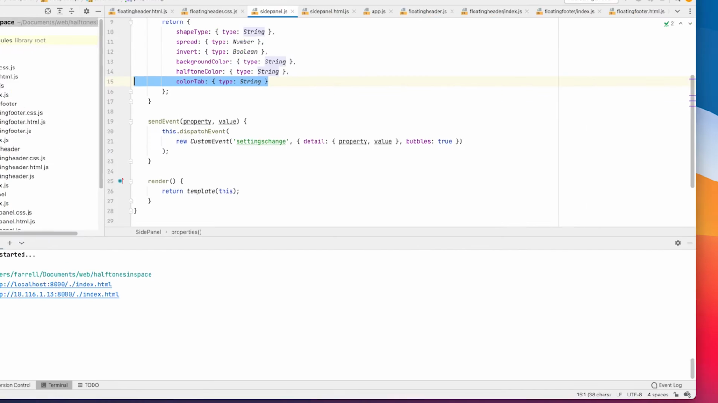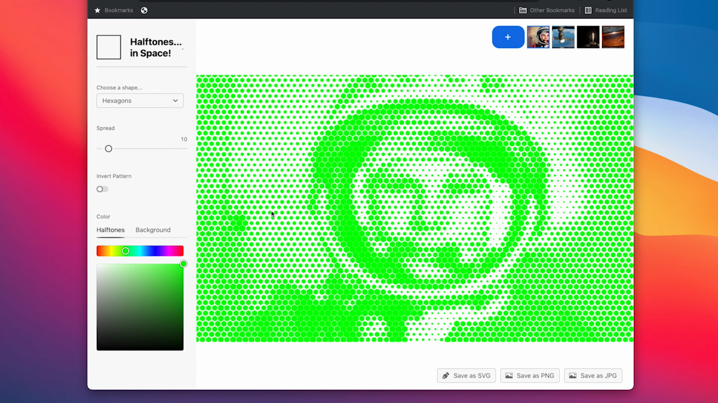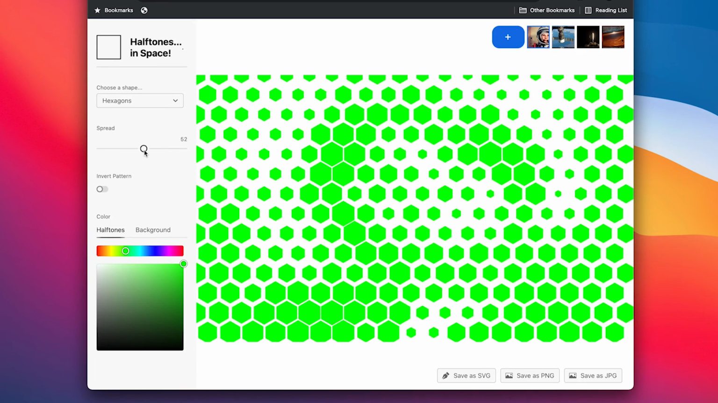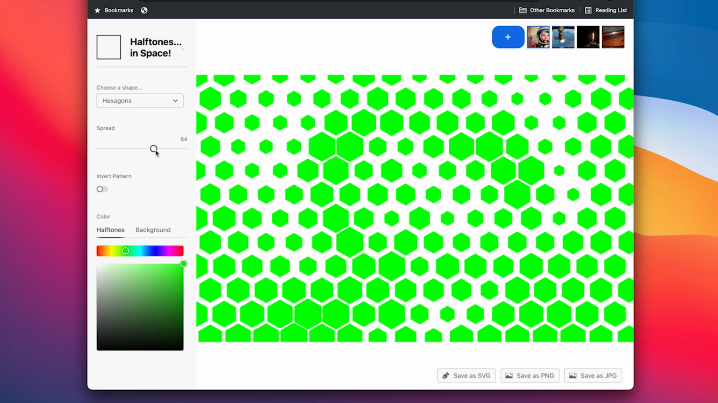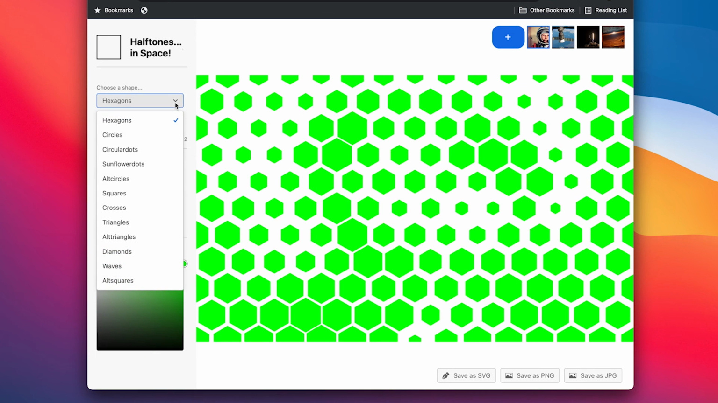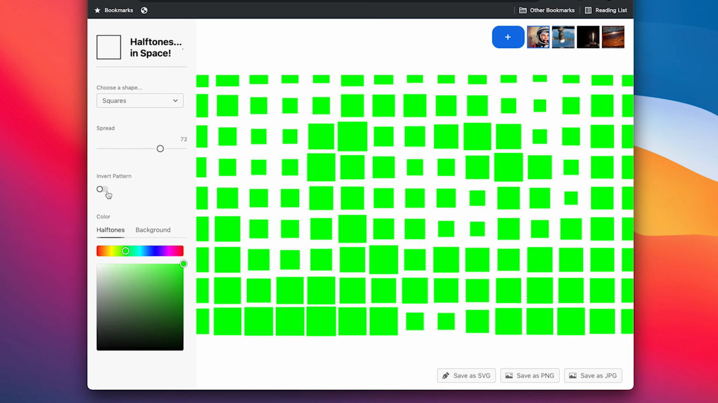Now, fingers crossed that when we reload this, it's all going to work. So hopefully we wired everything up right. Let's start with this spread. And again, this is using the input event rather than the change event. So as we drag, we can see it being completely responsive. So let's change our hexagons to squares. And let's change the inversion. So that works too. That's great.